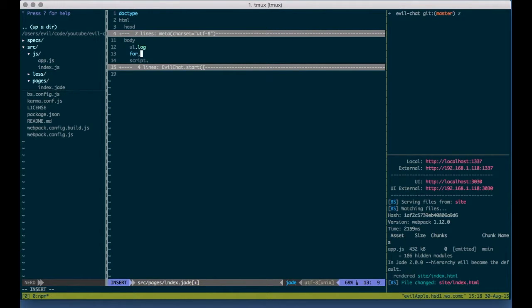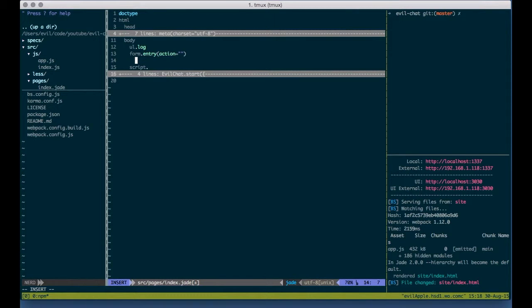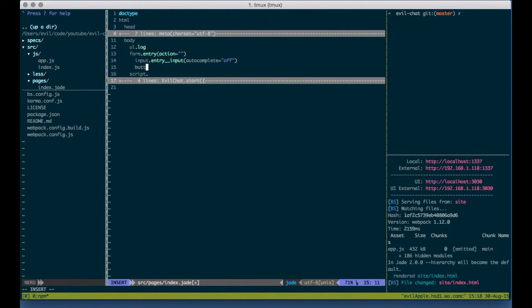Then we need a form. The form has a class of entry is what we're going to give it, and we will give it a blank action. Then down here we need an input to put all of our neat messages we're going to send. So we'll give that a class of entry input, and this needs to have autocomplete turned off. So now with that done, we'll head into button. And button just needs to say send, but we also want it to have a class of entry send.